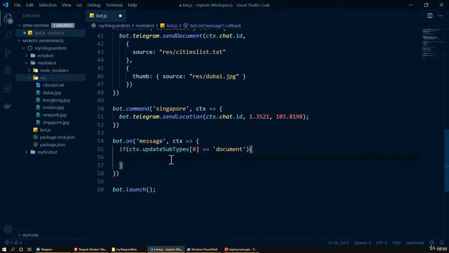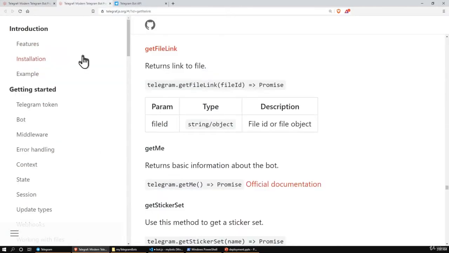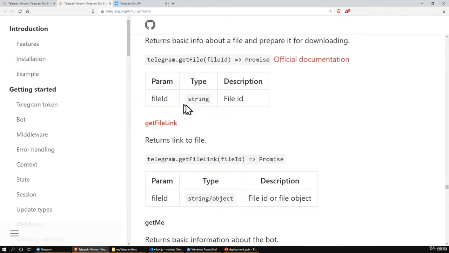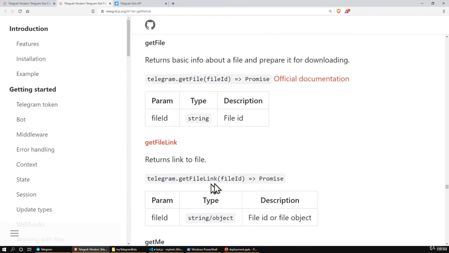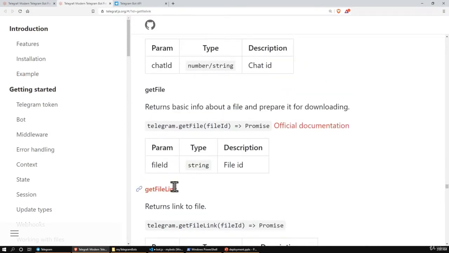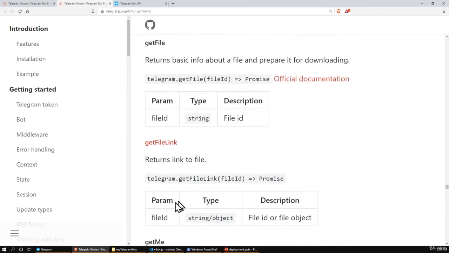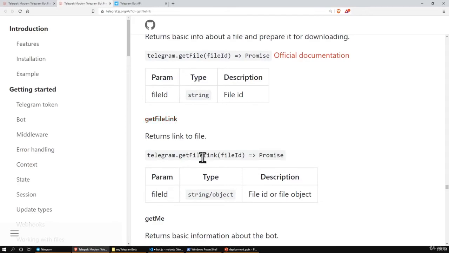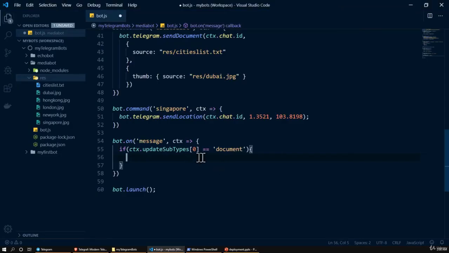So from here we can use the getFileLink method on Telegraf. This getFileLink method makes use of this getFile method from Telegram, just that it generates the link for us, so we don't have to do it manually. So we will use this method, copy this.